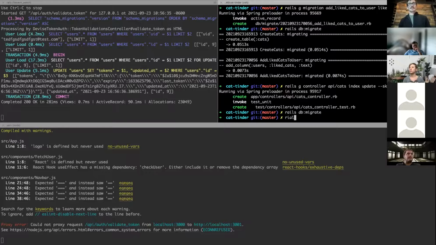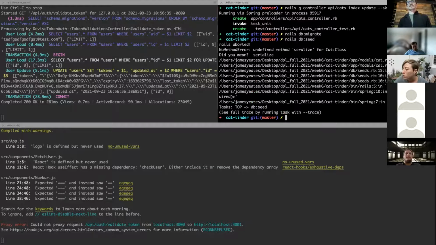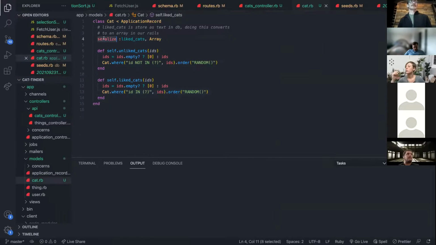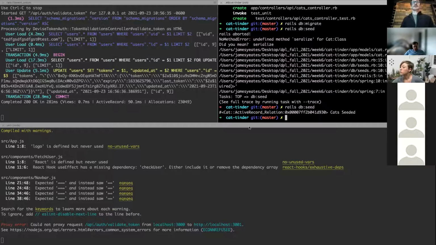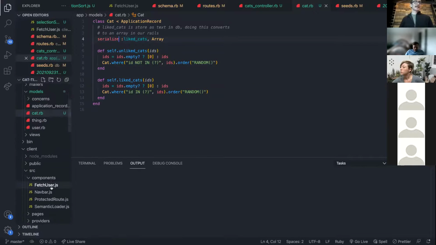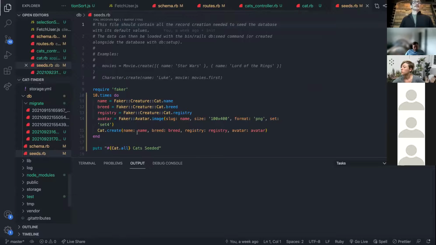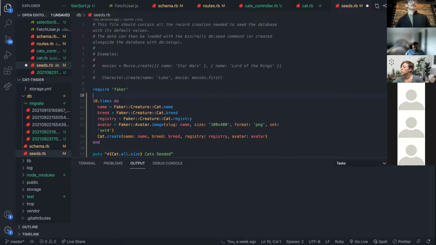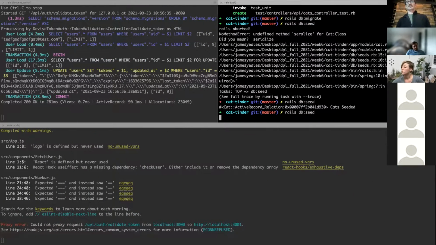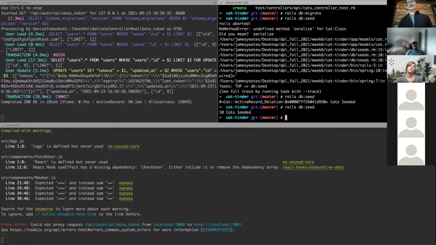So I believe now we can seed our database and almost start testing this out. Serialize, I spelled serialize wrong. So go back to my cat model, serialize, again. Oh, in my seeds file, I did Cat.all.size. Maybe before here I could do a Cat.destroy_all, just so whenever I run my seeds file, I should always have 10 cats. There we go. 10 cats seeded.